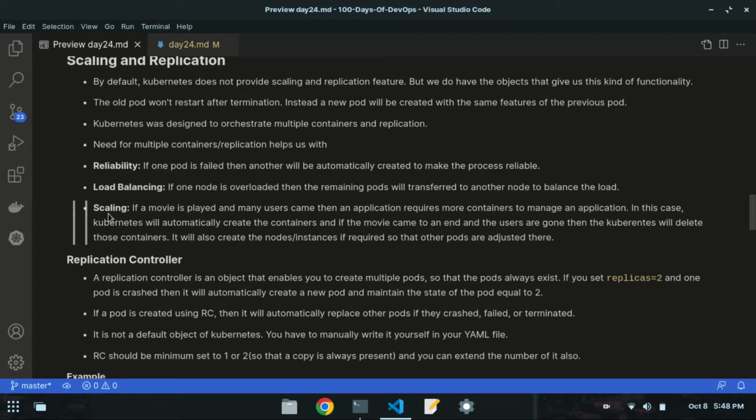For scaling, let me give you an example: if a movie is played and many users come, then the application requires more containers to manage it. In the starting point, many people are logging into the application, so many containers are required to run it. Kubernetes will automatically create those containers, and if the movie comes to an end and the users are gone, then Kubernetes will delete those containers automatically. It will also create node instances if required, so that other pods are adjusted there.